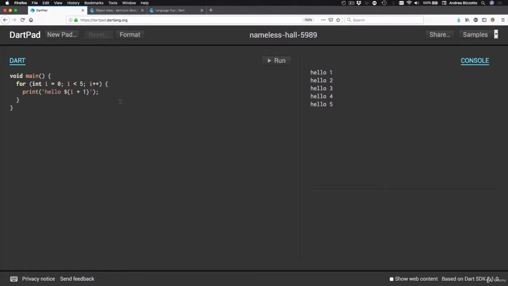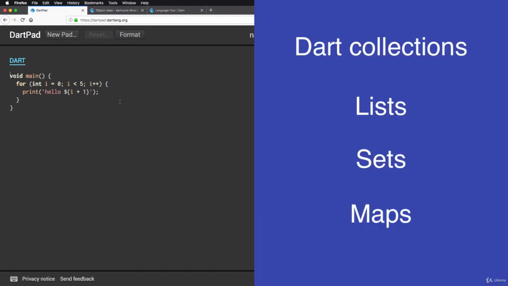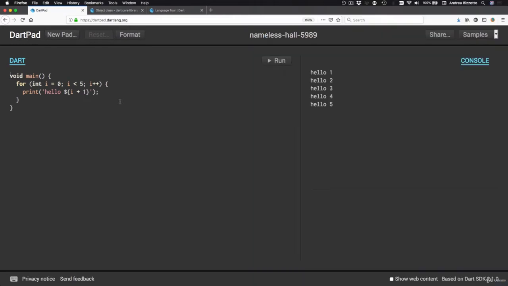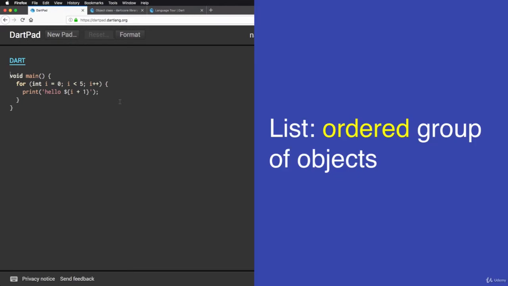We are now ready to talk about collections in Dart. Using a generic definition, we could say that a collection is a group of objects. In Dart, there are various types that we can use to represent collections, and these are known as lists, sets, and maps. In this video, we are going to start talking about lists. And a list is an ordered group of objects.